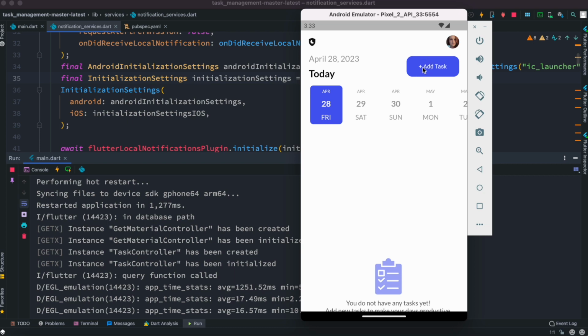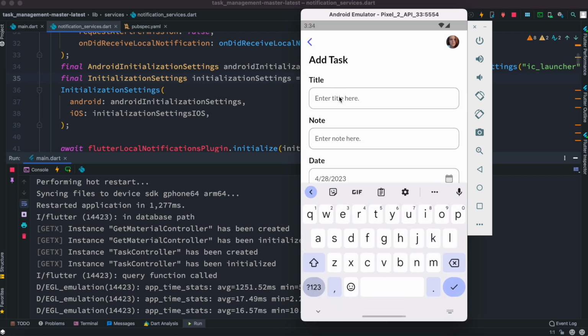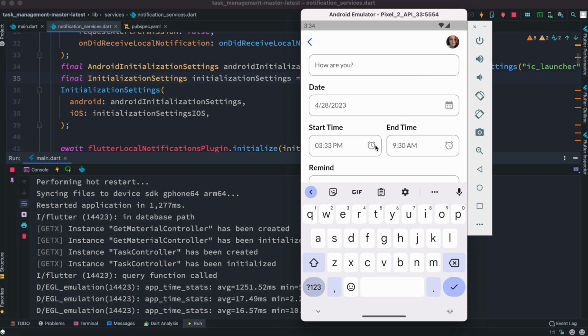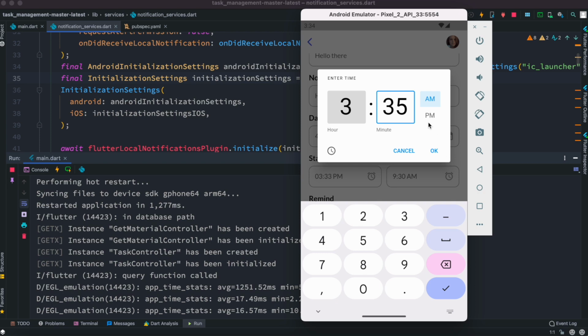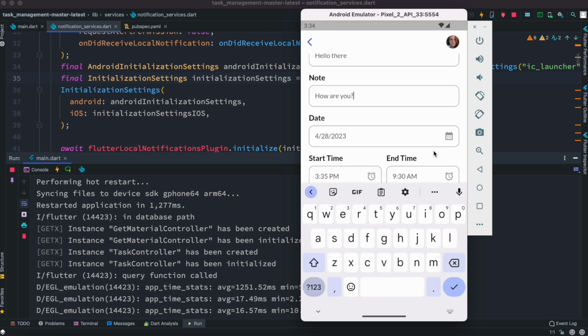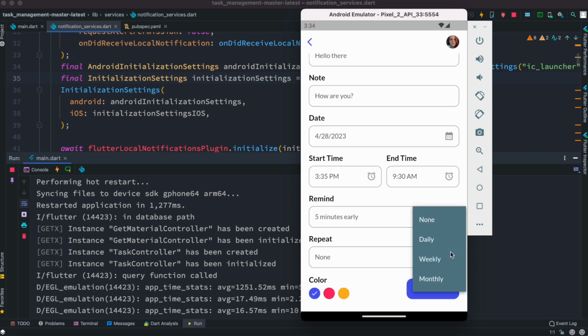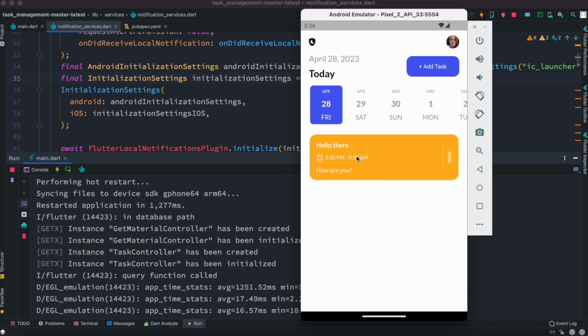All right, so I'm going to create a task right now, and here I'm going to say hello there, how are you, and then I'm going to pull up the time over here. I'm going to change it to 5 and select PM, and after that I'm going to choose daily. Make sure that you choose daily, otherwise it might not work. And then I'm going to create task, and now we are waiting for the task to be initialized.